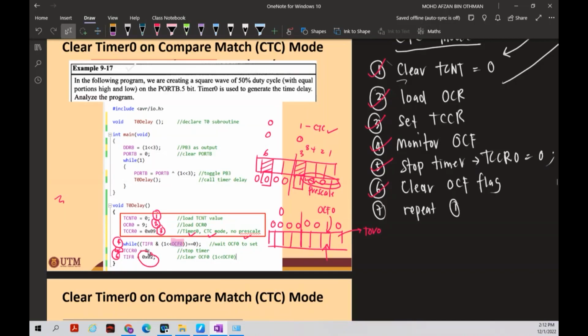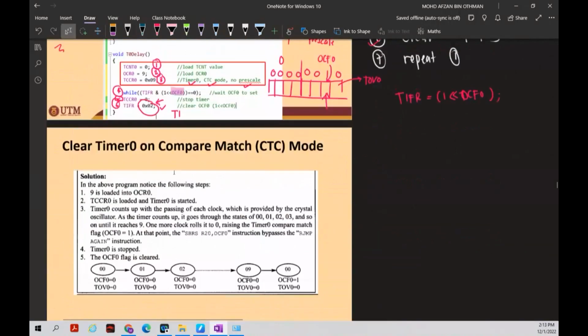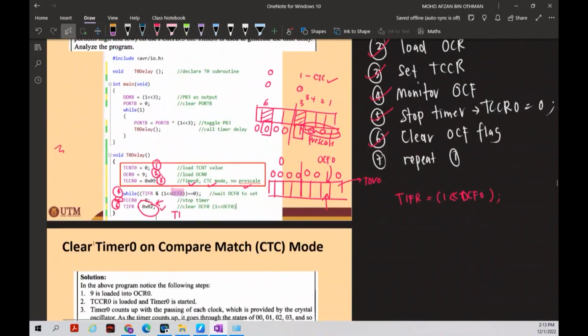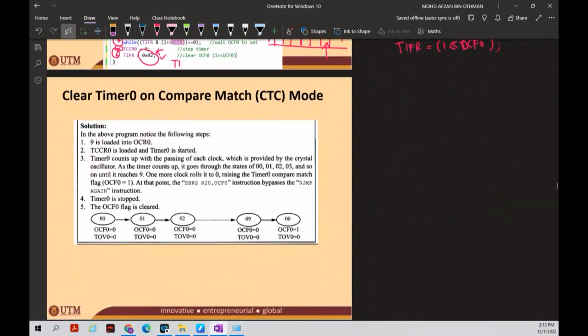Or, if you don't want to use this one here, you can simply write TIFR equal to shift 1 to the location of, sorry, OCF0, which is quite similar and equivalent to this one. So that is for using the CTC mode. This is the explanation of what happens in this program here. You can look at it by yourself.